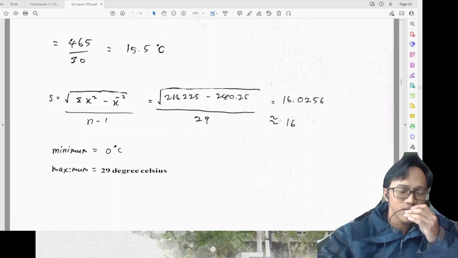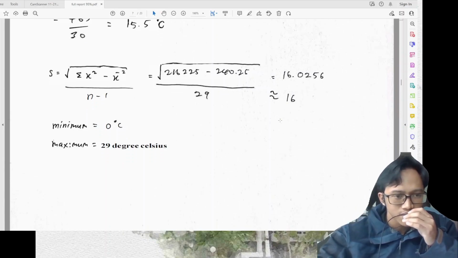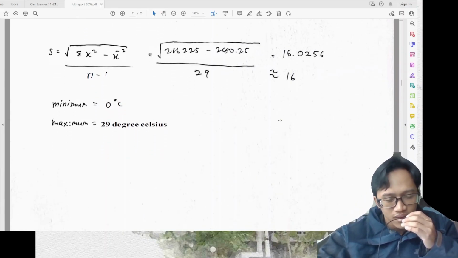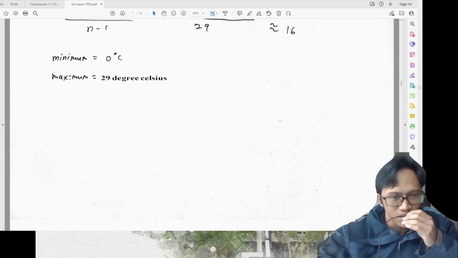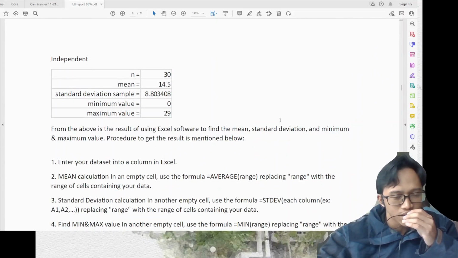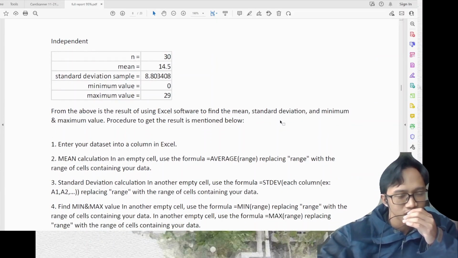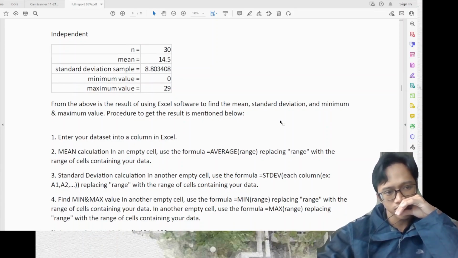And next, the standard deviation value we get is 16, the minimum value is 0 degrees Celsius, and the maximum is 29 degrees Celsius. This is the manual calculation. Next, for the software calculation, here is the value that we get from the software.